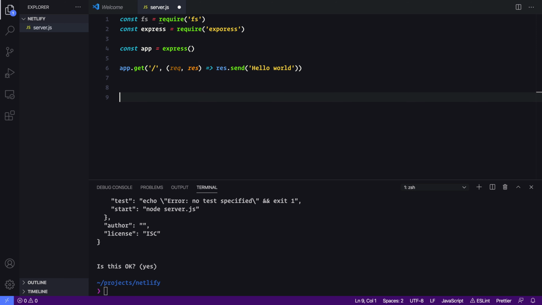Okay, with that out of the way, we just need to listen to the actual port of our choosing. I'm just going to listen to port 3000. It doesn't really matter. And then we'll console log saying server is running. Now here's the part that actually makes all of this work with our static host. We're going to need to read all the files in a directory.